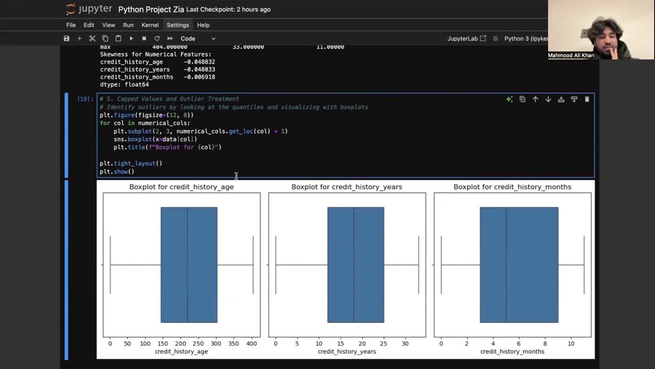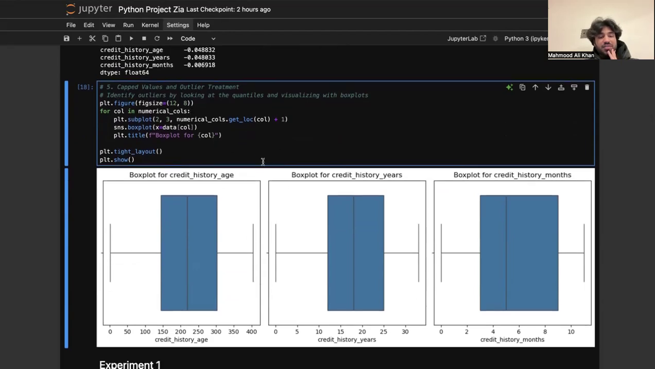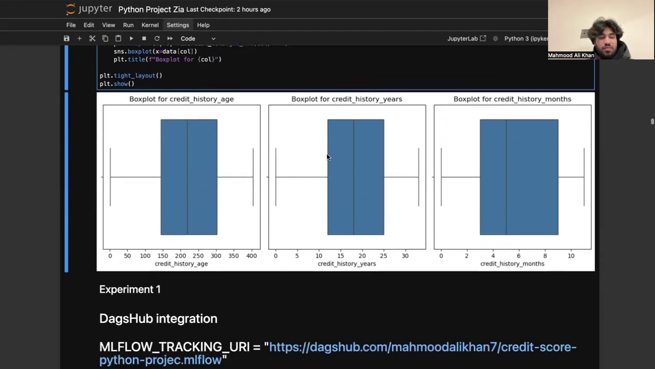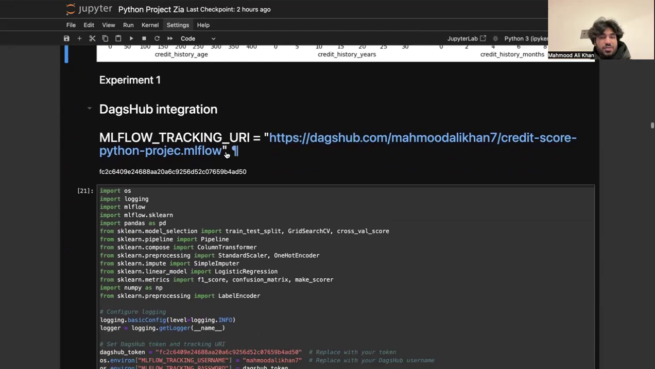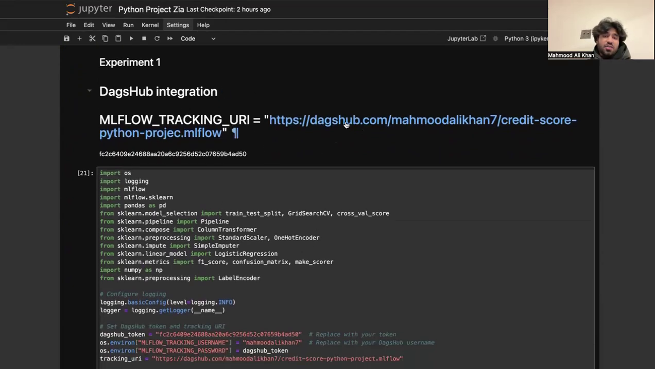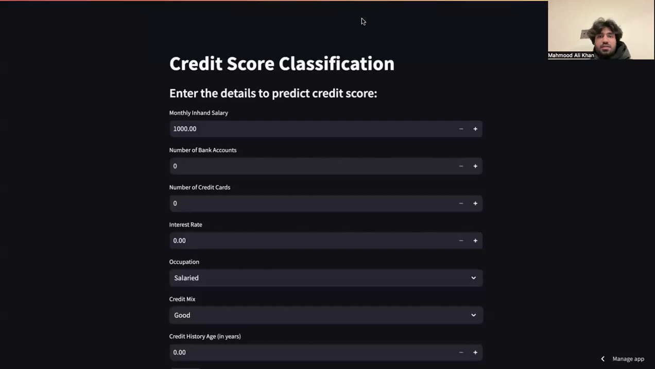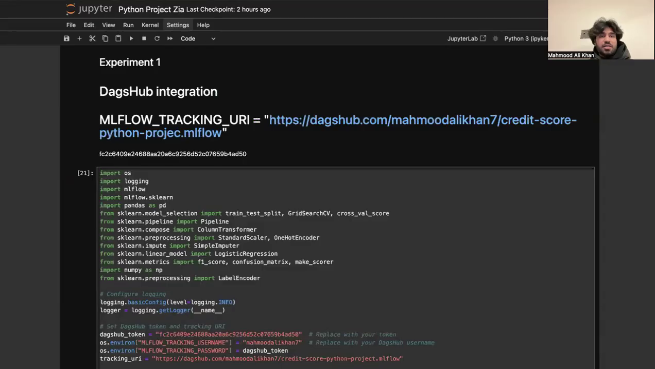And by examining these visualizations, we can detect whether to cap extreme values, transform the data, or handle outliers in any other way. So yeah, then moving on, here starts our MLflow experiment tracking. We load the results of each experiment into this MLflow tracking URI. And when you click on this, you will be able to see my DAGsHub, for example. Where is it? Okay, this is the Streamlit API.